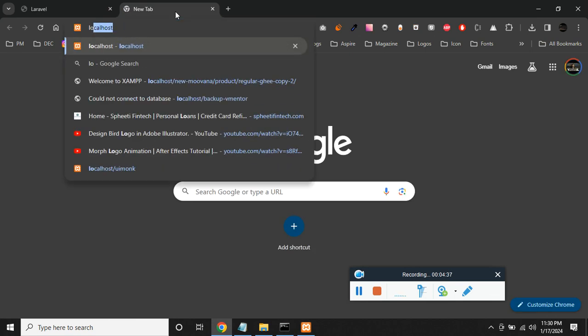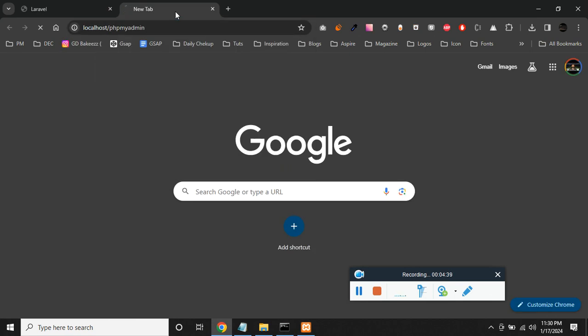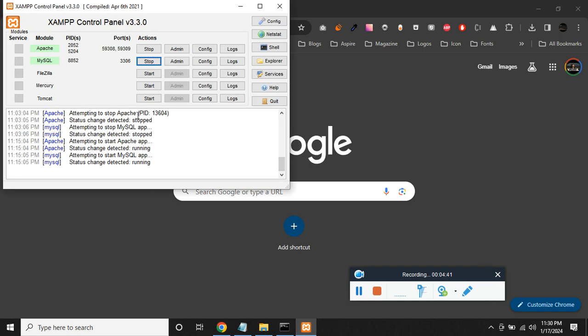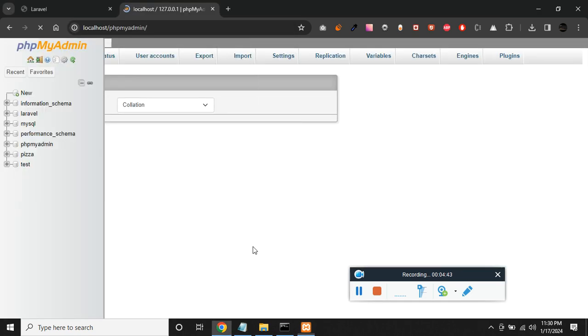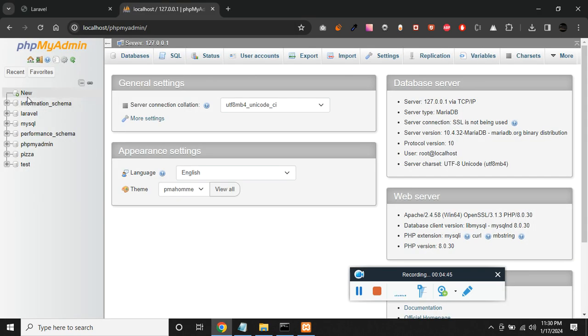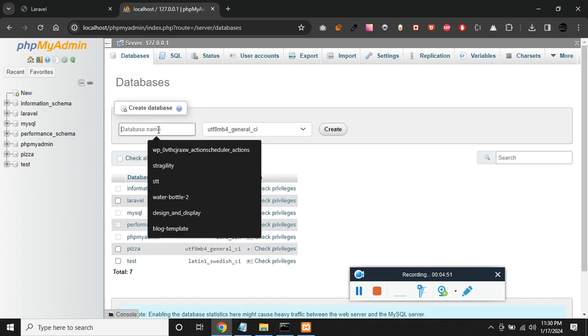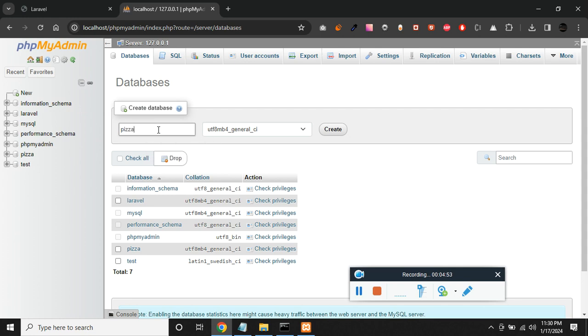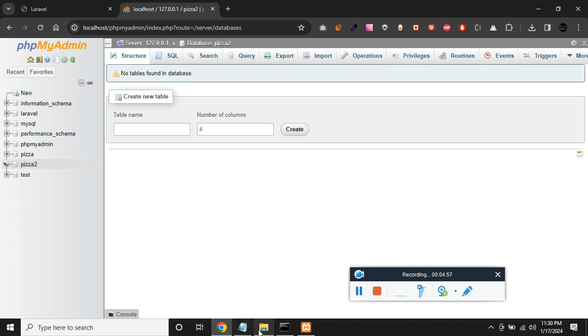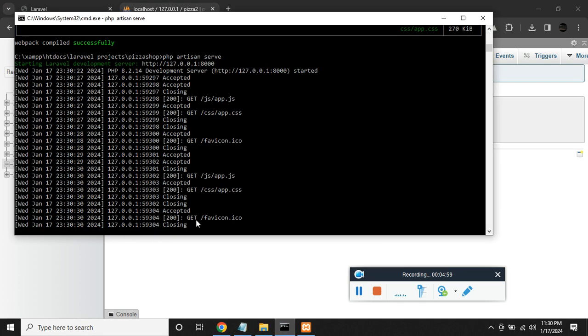Now we need to create a database, localhost phpMyAdmin. Make sure your XAMPP is working, MySQL is working. Now create a new database called pizza2, because there is already a database named pizza. PIZZA2. Click on create.